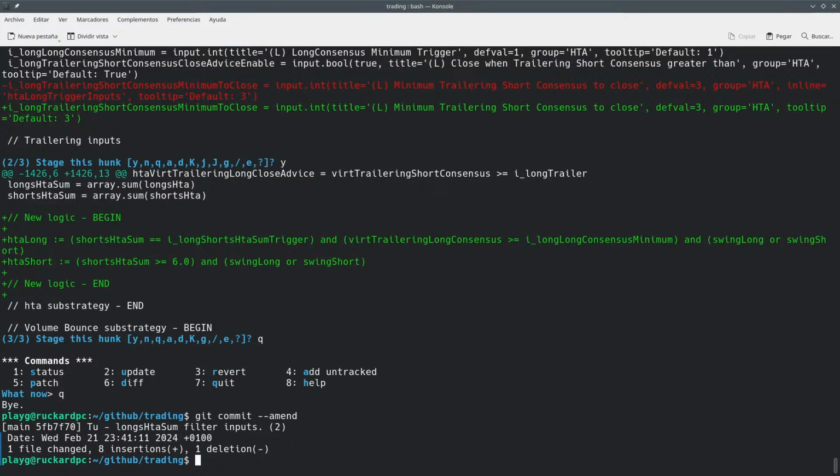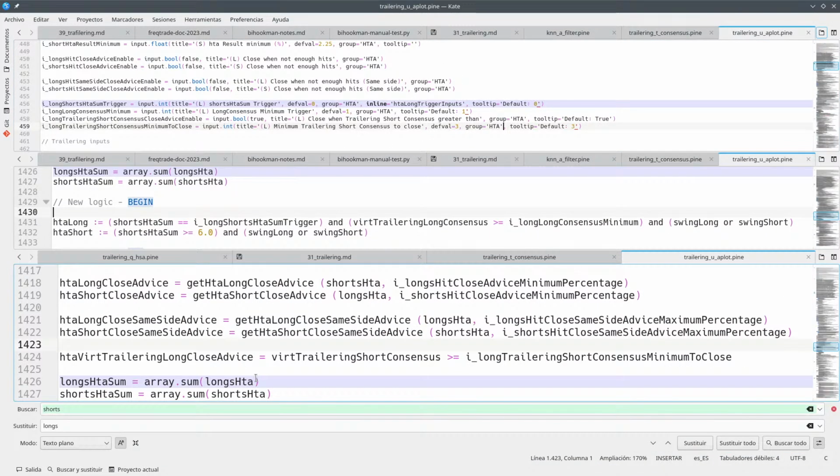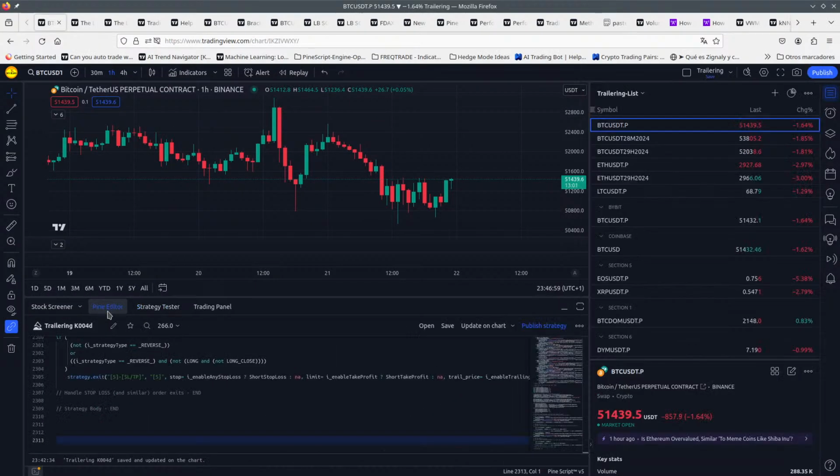Okay, so if I amend, yeah, now I'm going to have the inputs in the right place, because I'm going to be better if I have the inputs in the right order. Go Bitcoin, go!